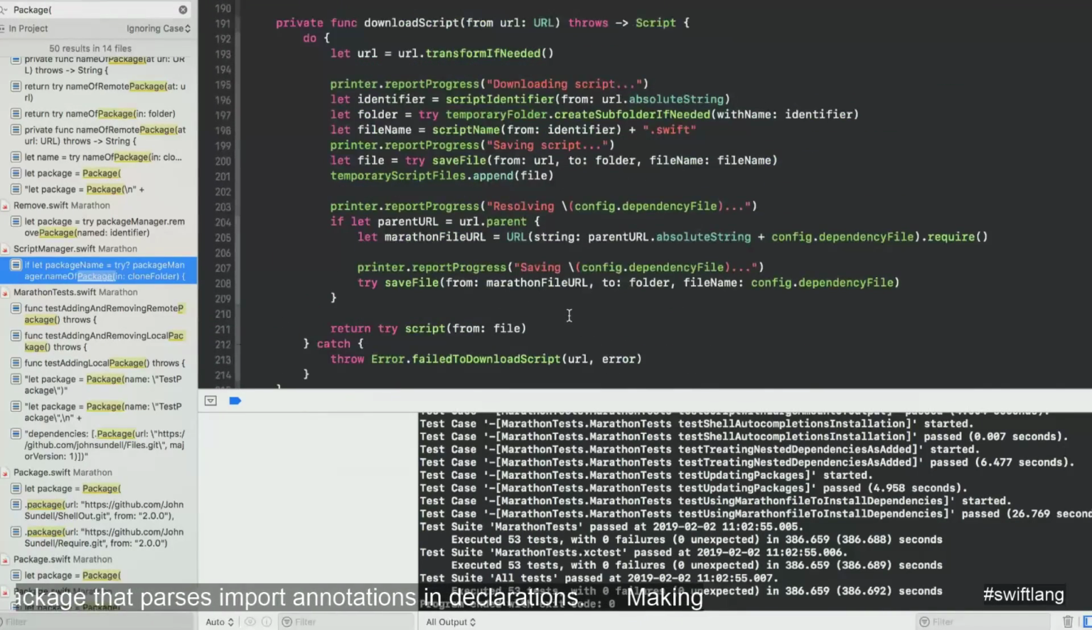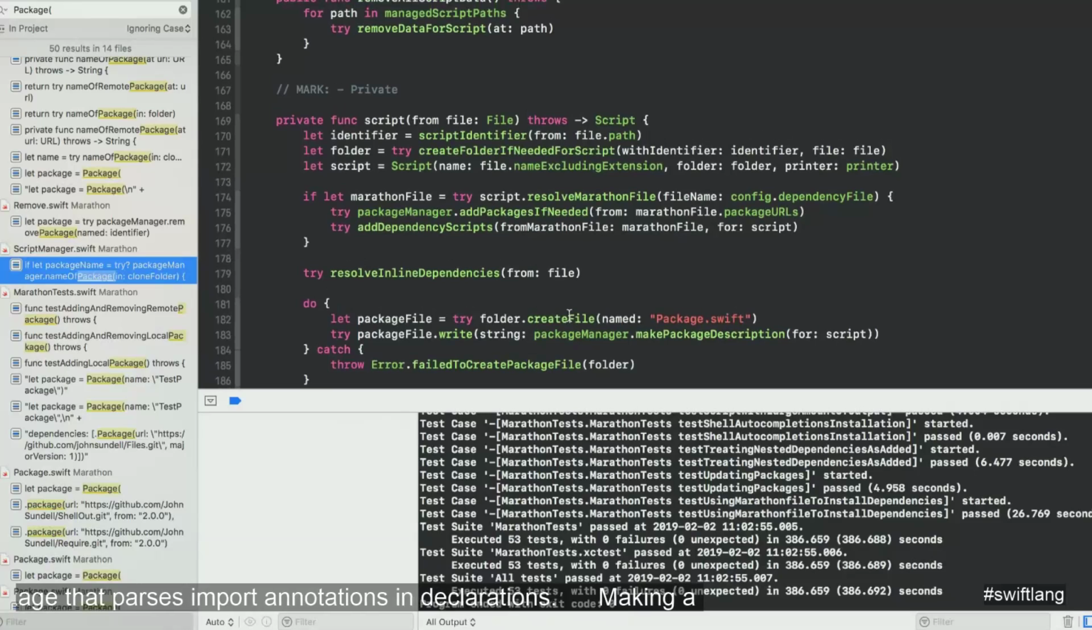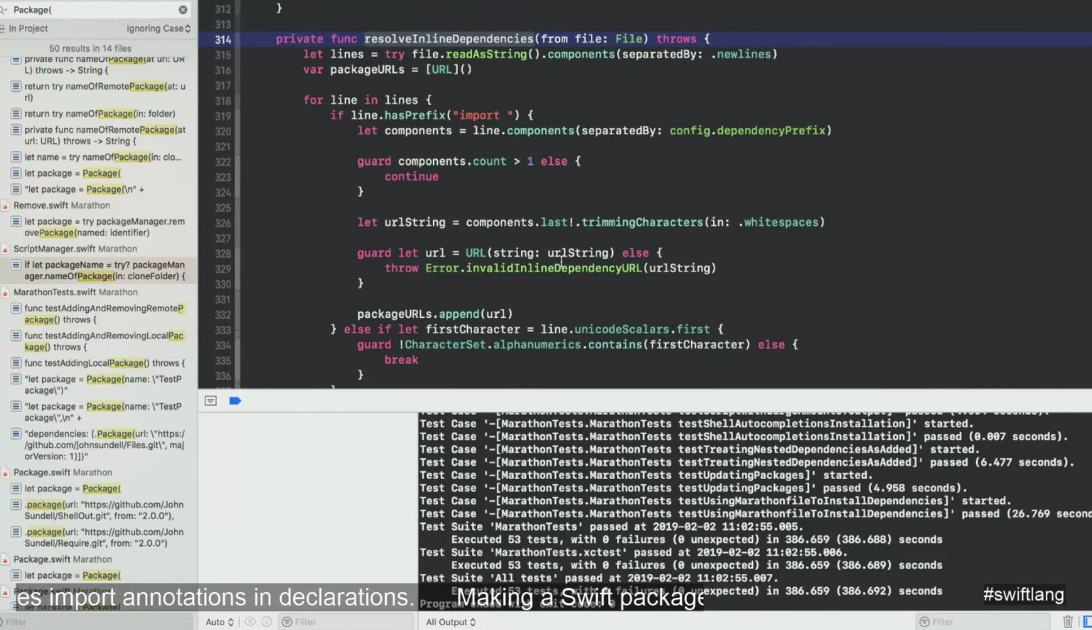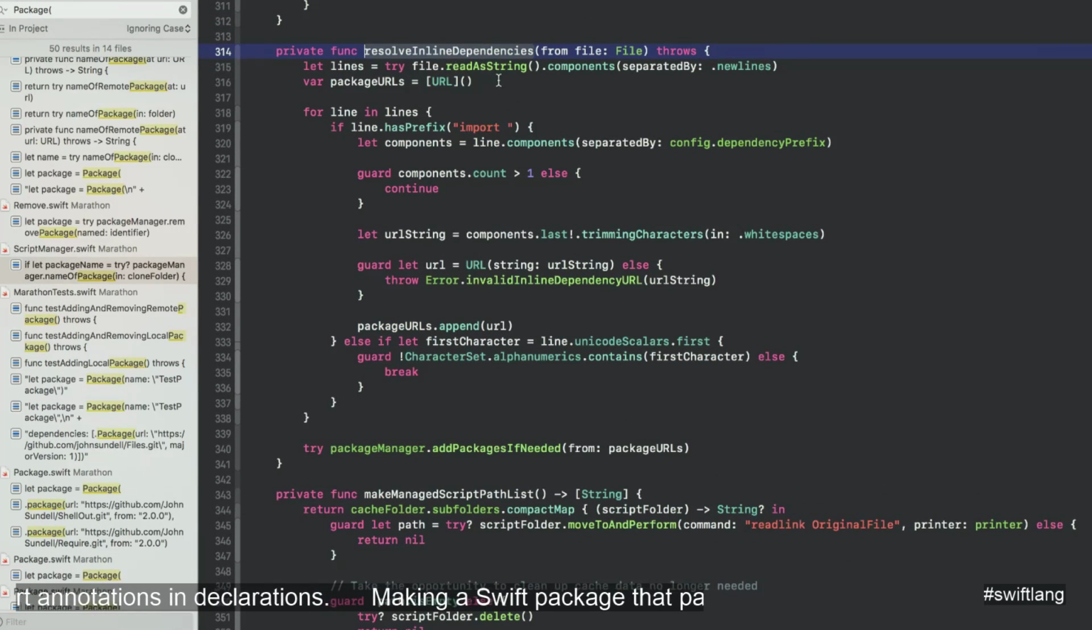Fine, but the command line is what I'm looking for. There you go. Here we start seeing some parsing. Command line dependencies of the file. So this reads the file as a string and splits it by new lines. And then goes package by package.